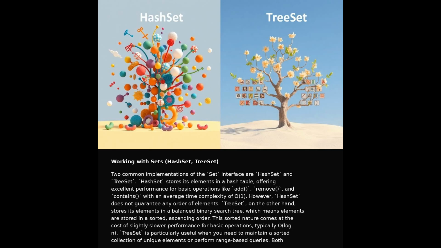Both hash set and tree set provide methods for set operations like union, intersection, and difference through methods like addAll, retainAll, and removeAll. Choosing between them depends on whether you prioritize raw performance and unordered storage, hash set, or sorted storage, tree set.